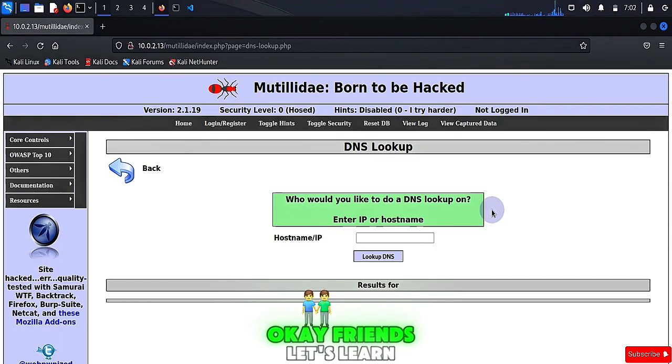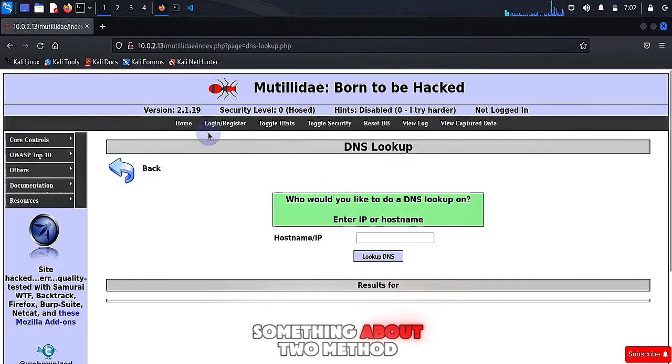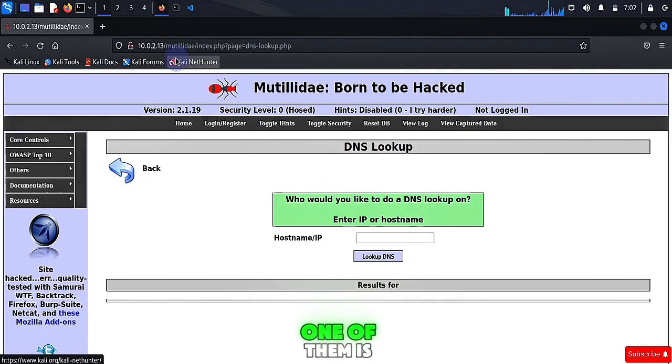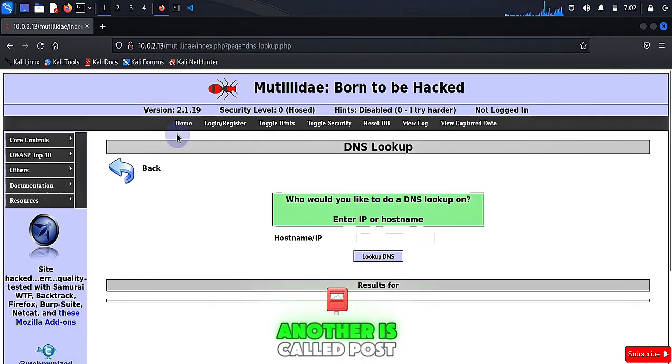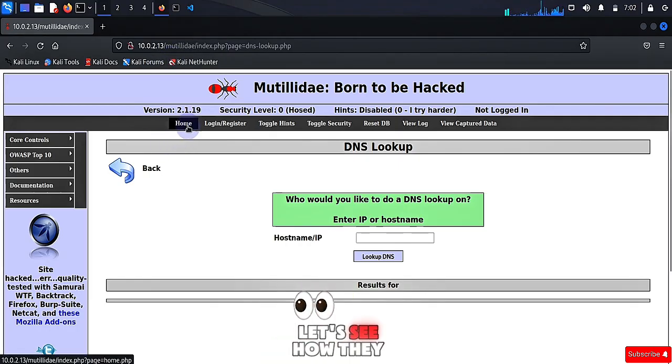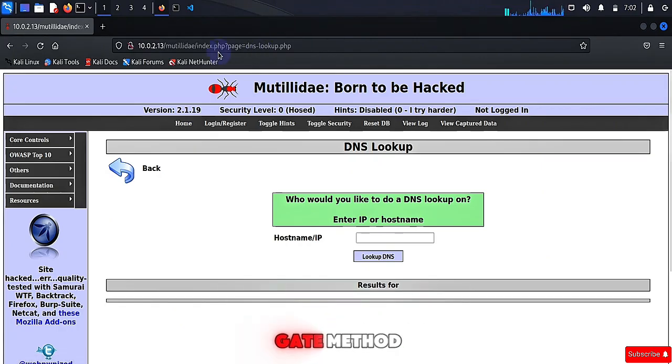Okay, friends, let's learn something about two methods. One of them is called get, another is called post. Let's see how they are working and what is the difference between these two methods, okay? So we have a get method.